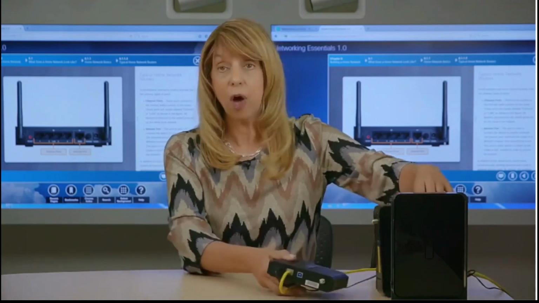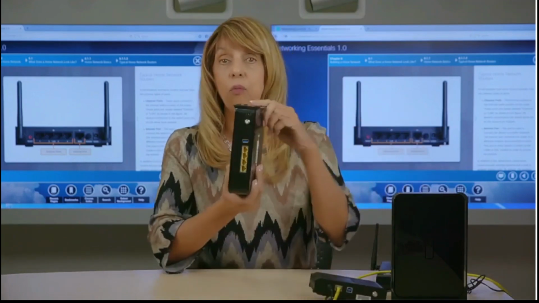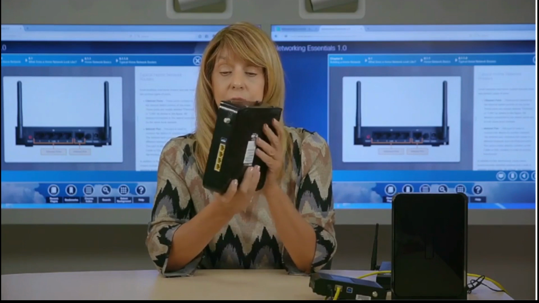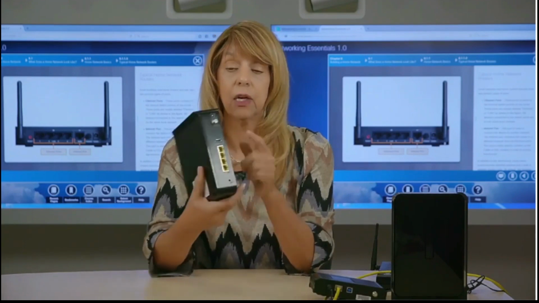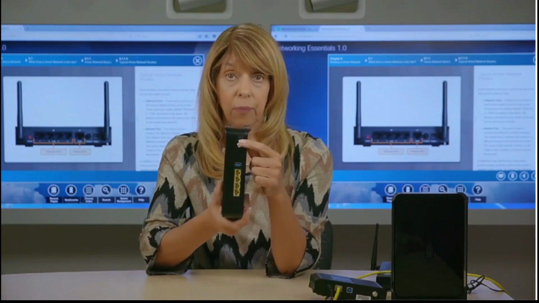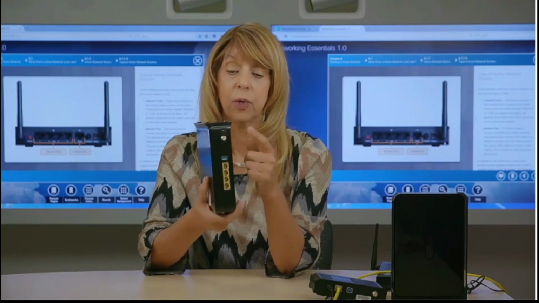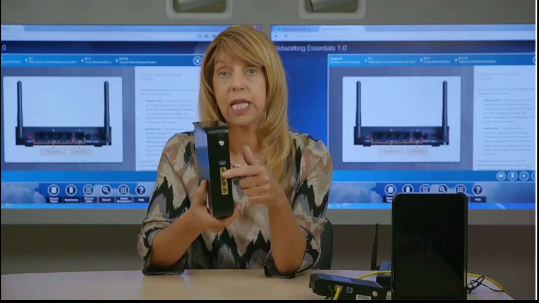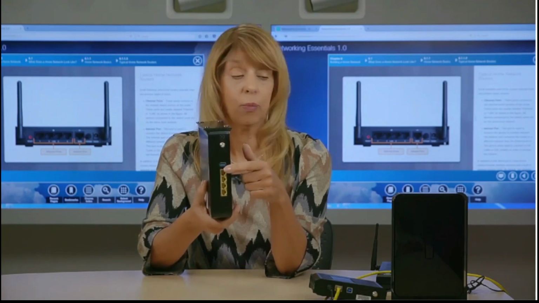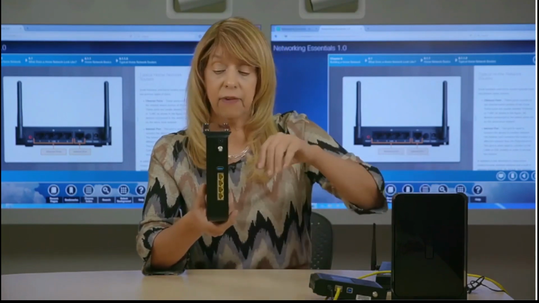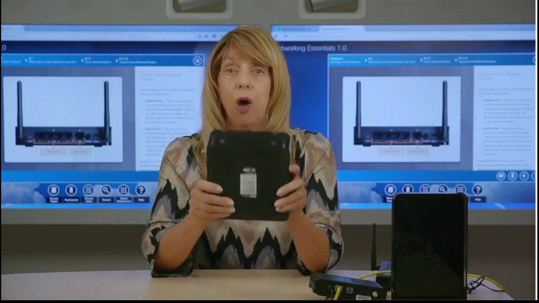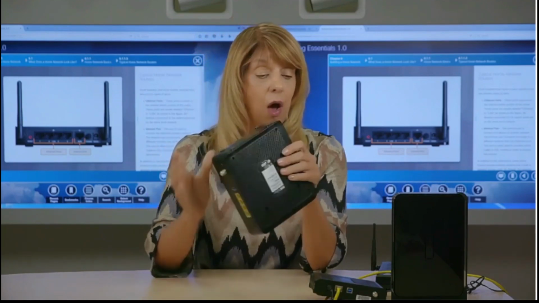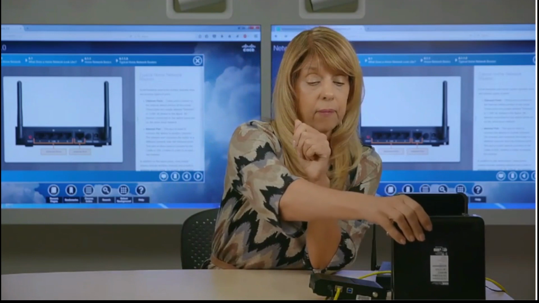Now, some home networking devices come with the modem built in. As you can see, this one in particular has the connector for the cable company to connect to, and then the outputs are the typical LAN outputs that you would see on a normal home networking device. Now, almost all home networking devices also provide wireless.